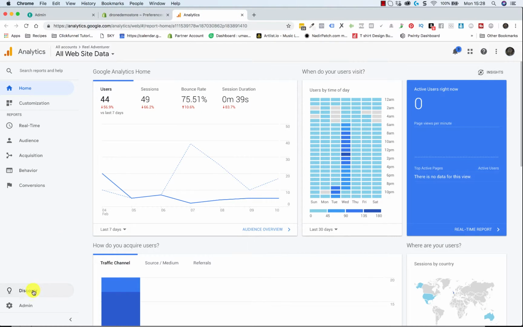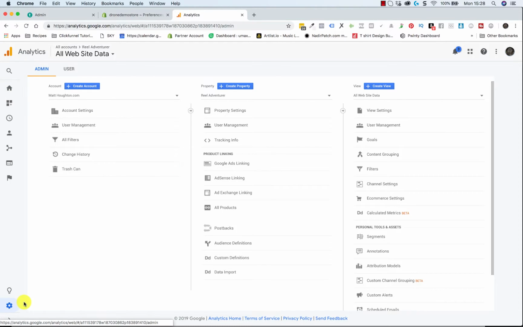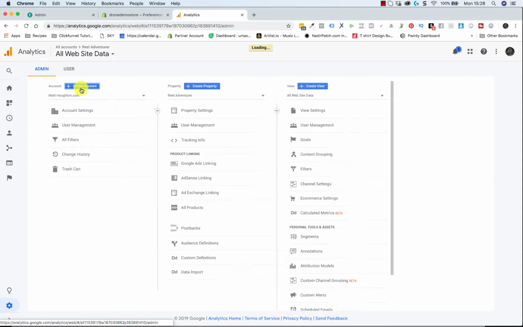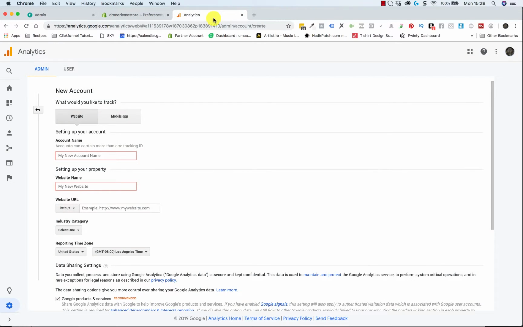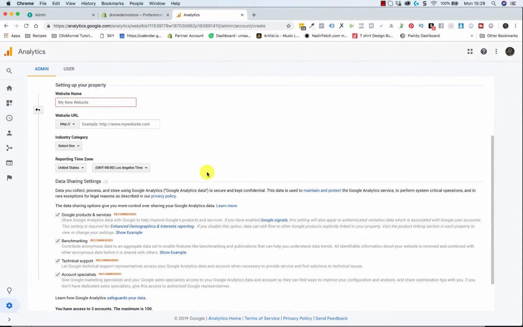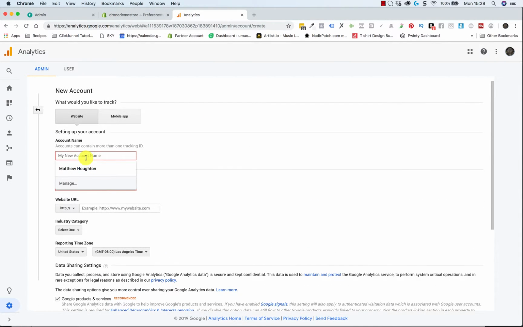Once you've got an account, you need to come down to admin. It may force you to do this. I've got a lot of websites attached to this. It may force you to add an account right away, but if not, then come down to settings here and hit create account. And by the way, Shopify have a lot of documentation on this as well, so if you get stuck, just click how to set this up if it looks different to the way I do it. So let's call this drone demo store. Website name, drone demo store.